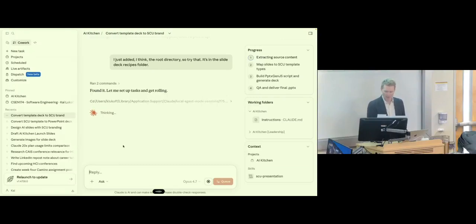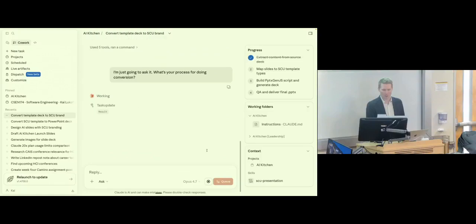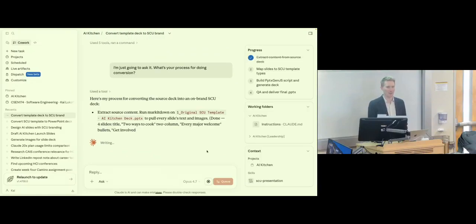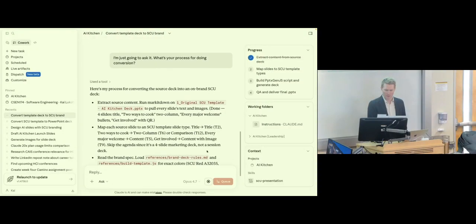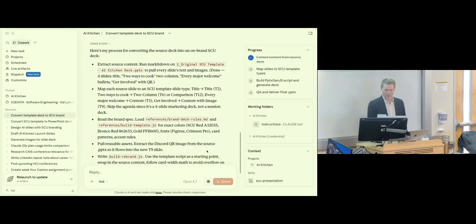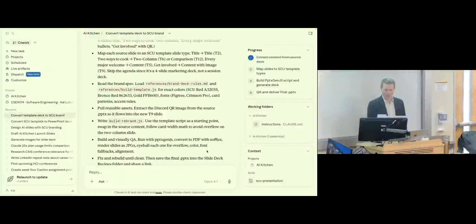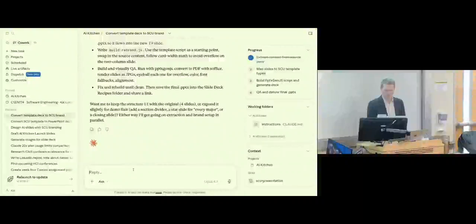I'm just going to ask it, what's your process for doing conversion? I'm curious because it was converting the prior deck to a PDF, so I'm wondering if that's not a very readable format for it to just work directly. Okay, yeah, so you can understand a little bit more of its process if you want, and then pull reusable assets. Yeah, keep going and actually use my presentation skill to build the deck now.